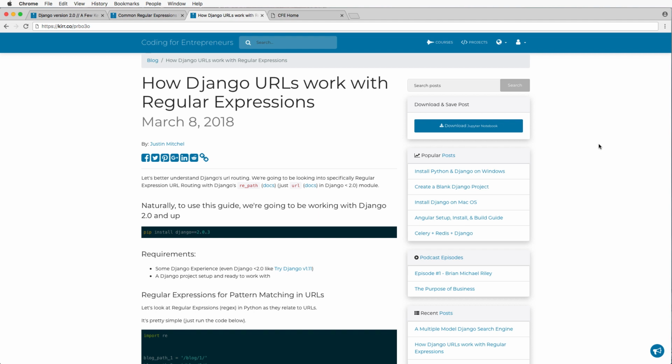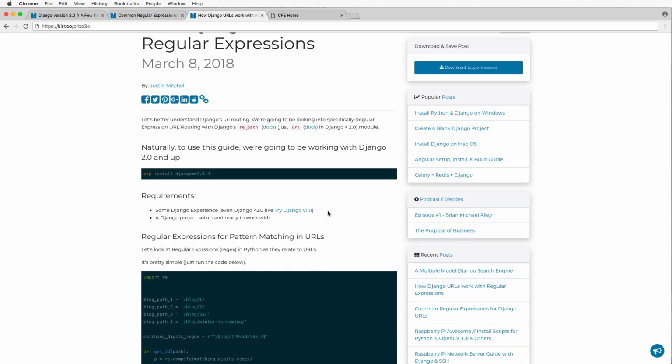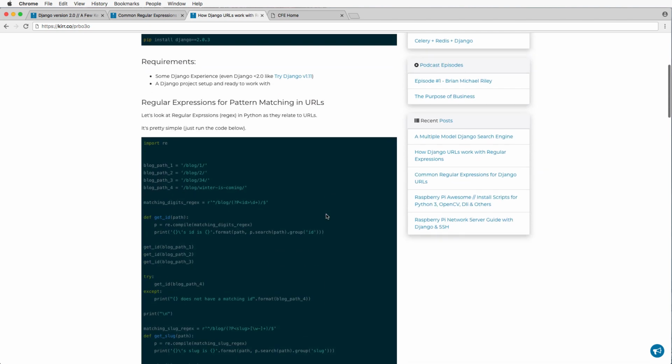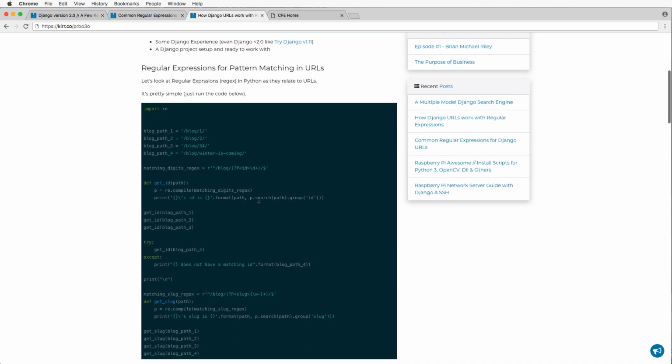Now, into the post, of course, I'm going to assume a few things. You have some Django experience, like Try Django 1.11, and you are on this guide. But the main thing here is understanding that we're only covering a little bit about Django. This is more about regular expressions and just some of the basics as they relate to pattern matching in any given URL. So we're going to actually open up Python and just go through a lot of these things.